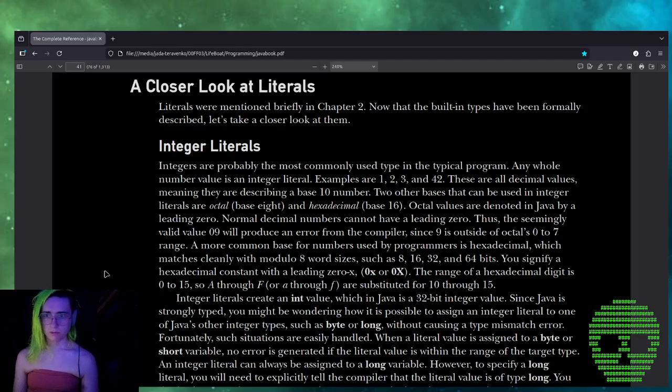Any whole number value is an integer literal. Examples are 1, 2, 3, and 42. These are all decimal values, meaning they are describing a base 10 number. Two other bases that can be used in integer literals are octal, base 8, and hexadecimal, base 16.